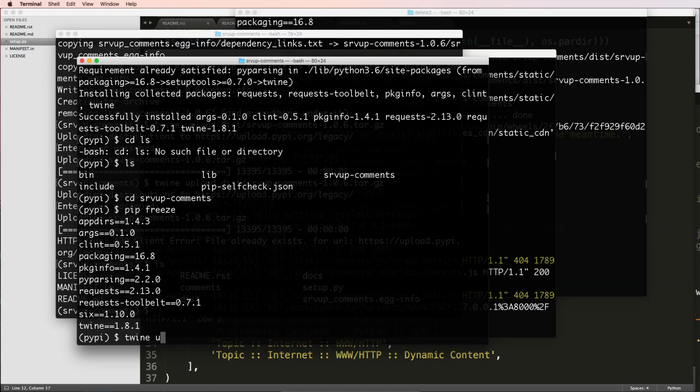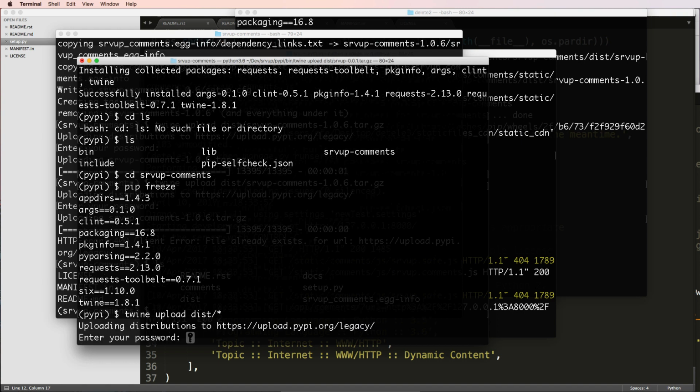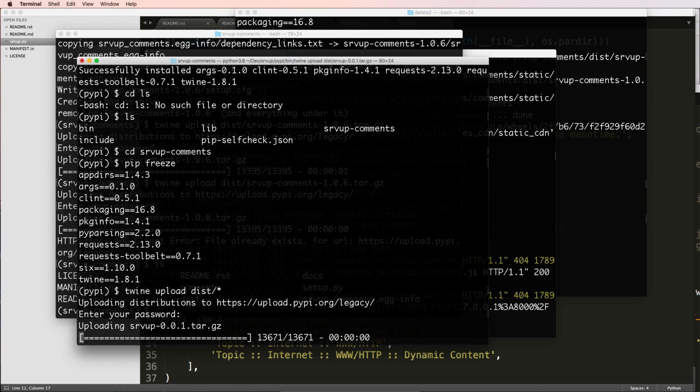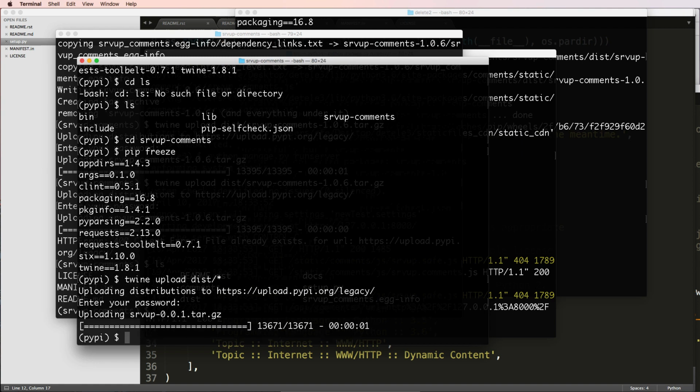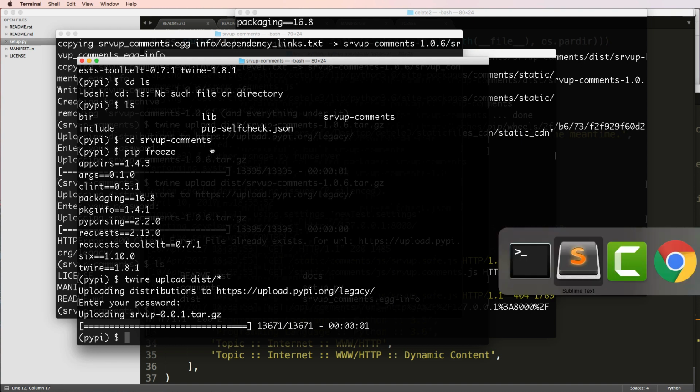So I'll just do twine upload and then dist star. I'll hit enter. It's asking for your password, right? It would have asked for your username if you didn't put that. But in my case, I put no password there, so I can just type it out and push it up. So it's not just stored on my computer. This is just a safety measure for my own peace of mind. You don't necessarily have to do that.